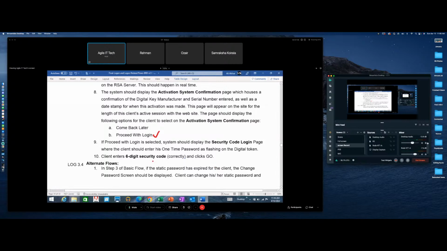All right, continue. If proceed with login is selected, the system should display a security code login page where the client should enter his one-time password as flashing on the digital token. The client enters the 6-digit security code correctly and clicks go. All right, so that was your basic flow. Any questions? I'm not going to take you through the alternative flows.